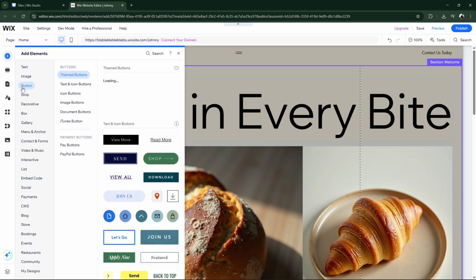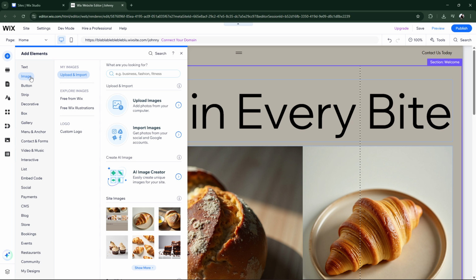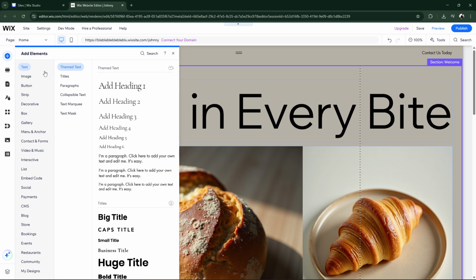Now, if you want to modify your site's visual elements, you'll start by clicking on Image. This feature lets you manage photos and graphical elements, allowing you to upload new images or choose from Wix's extensive library. For updating text, click on Text. This opens up the text editor where you can enter, format, and style your textual content. Make sure your text is readable and fits well with your overall design aesthetic.